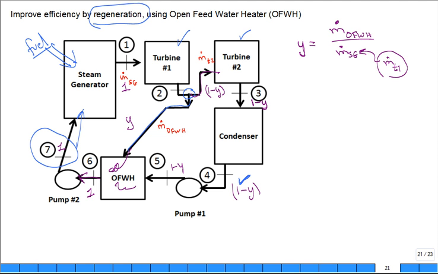If you want, you can think about m dot steam generator, the mass flow rate into the second turbine stage. You add that with the mass flow rate down to the open feed water heater, and you get the mass flow rate out of the steam generator. So you either think mass flow rates or mass fractions. Okay. Now that I have introduced the concept y, I want to calculate what y should be. How am I going to find an equation to tell me what y is?